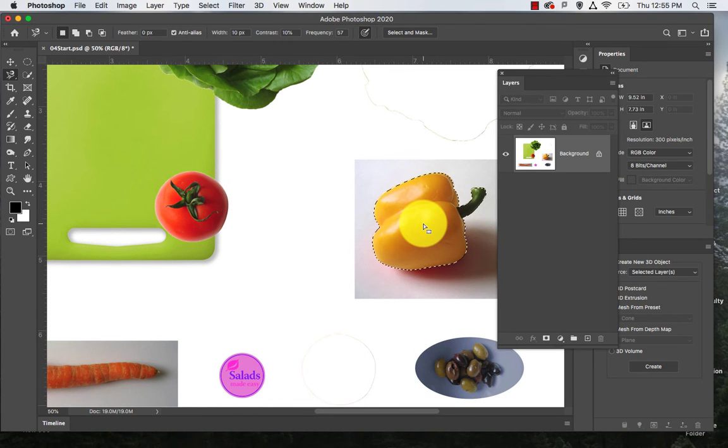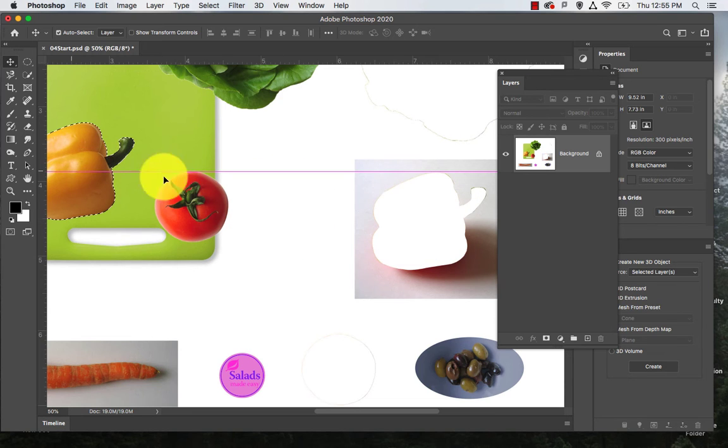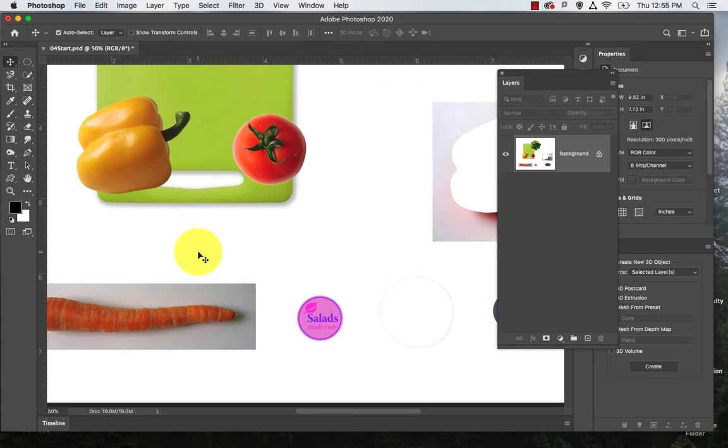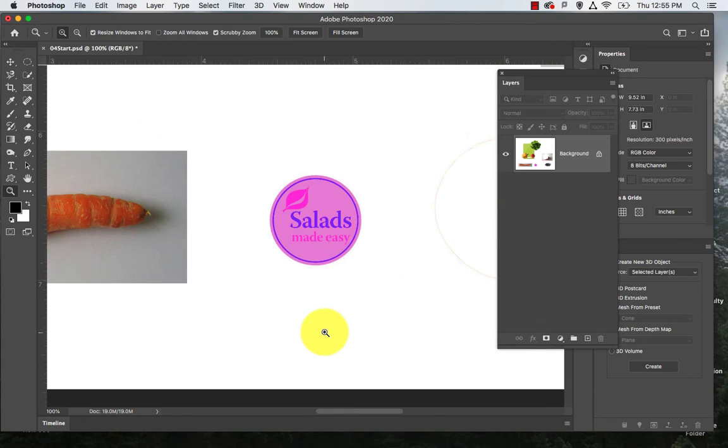I'm going to grab the Move tool, shortcut the letter V, and move this over to the cutting board and position it and get rid of my marching ants. Okay, so here I have an interesting kind of little selection. Let's take a look down here.